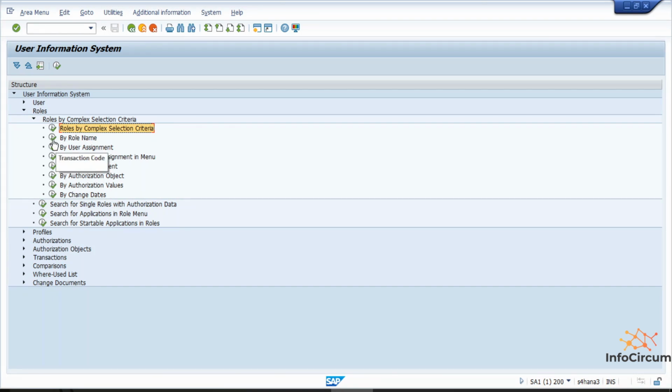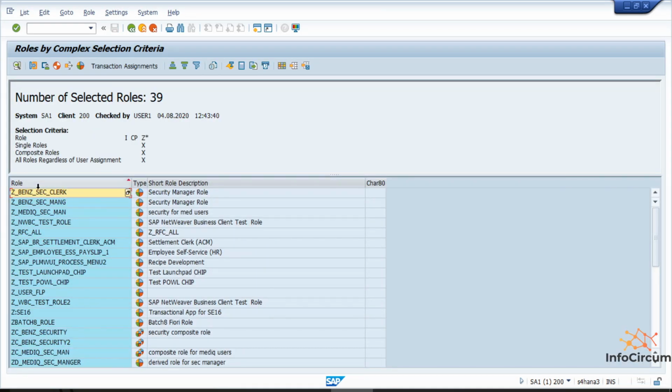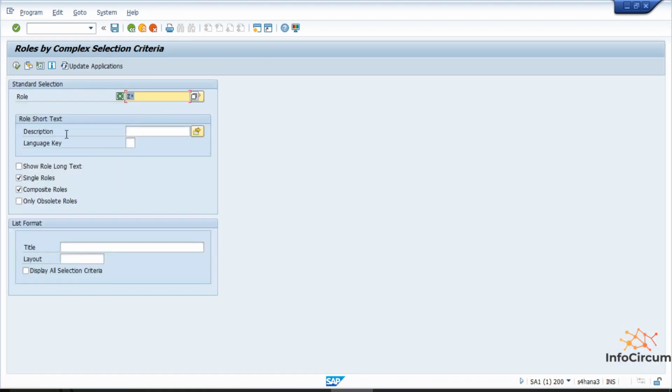So now selecting the role name. This will give the list of all the roles which have the initial as Z star. I'm setting Z star here. This will give the list of all the roles which have the initial as Z star. Okay. You can also find out the list of single roles if there is any composite role. So it will also show it to you.